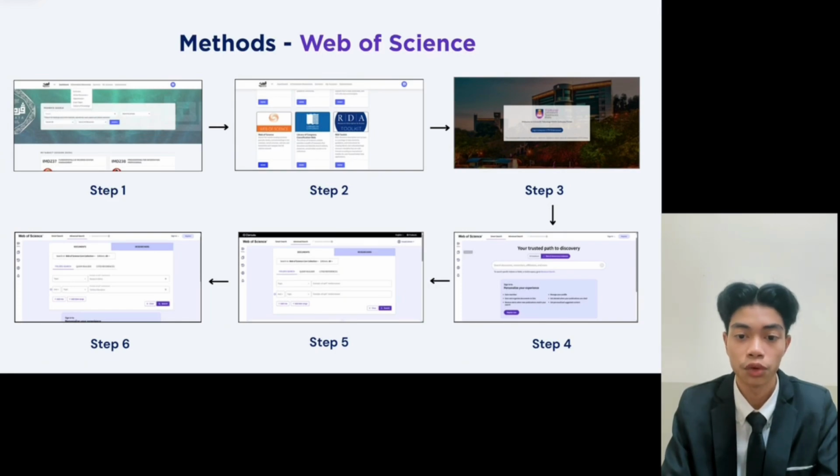Step 4. Web of Science homepage. After logging in, you are directed to the Web of Science homepage, where you can start searching for documents, researchers, or institutions. Step 5. Advanced Search Interface. Navigate to the Advanced Search or Filtered Search interfaces. This allows more precise searching using specific fields such as topic, title, author, or year.